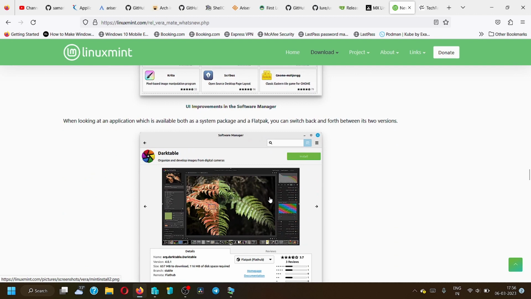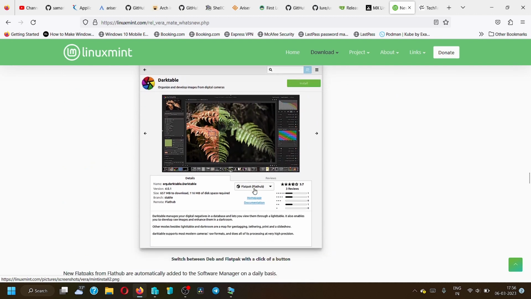And while installing any package, you can know whether the package is from Flathub, from the Linux Mint repos, it is a Debian package or it is a Flatpak. Everything you can know from here. You can see it here in the package details.